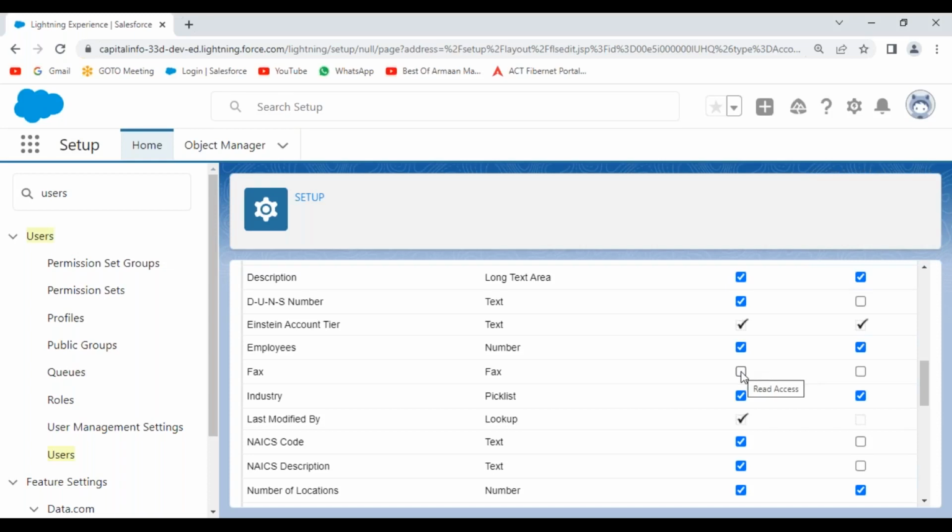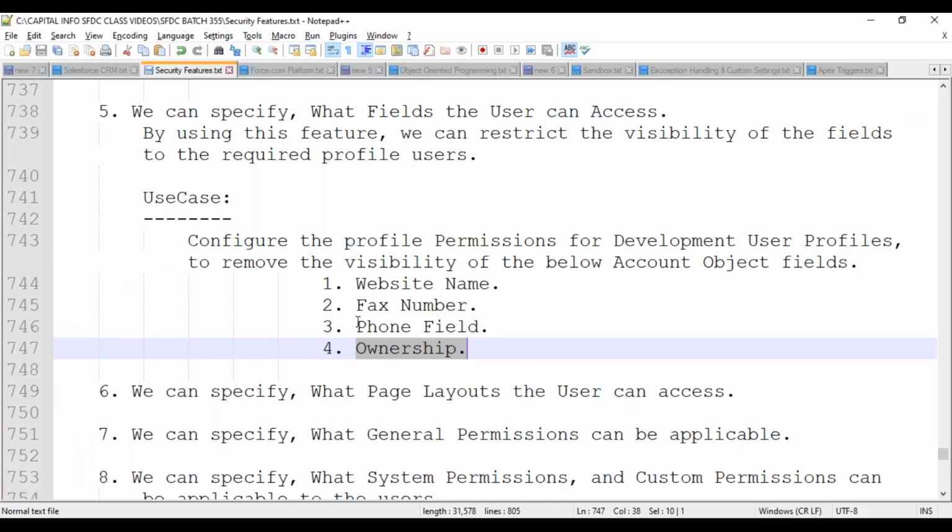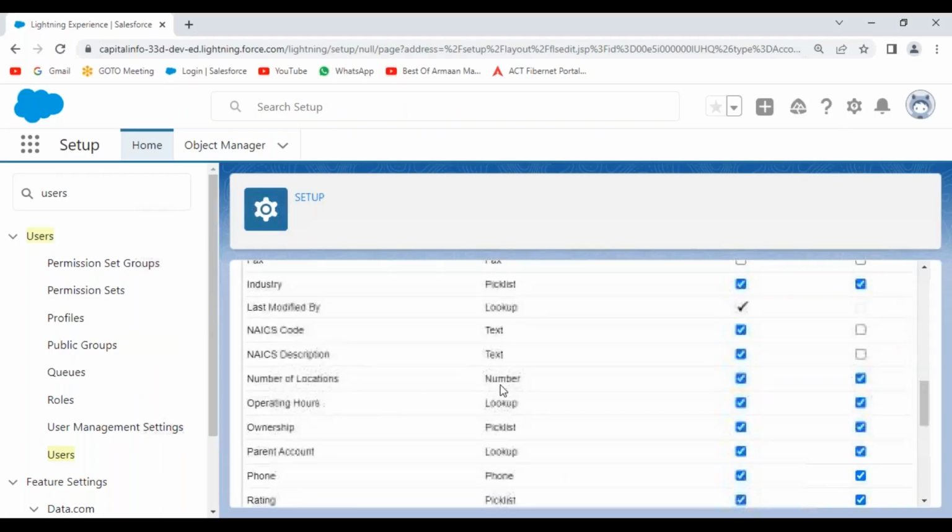Now, if you want to grant only read access, then you can grant only read access. You can see the data, that's it. He can't modify anything. Now, I don't want to grant the permission on this field at all. I'm removing the permission. Next, phone field.